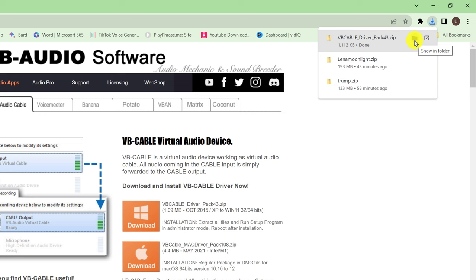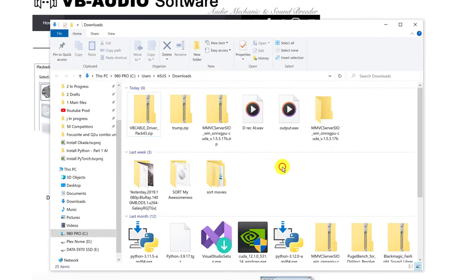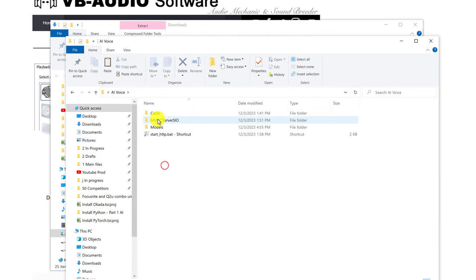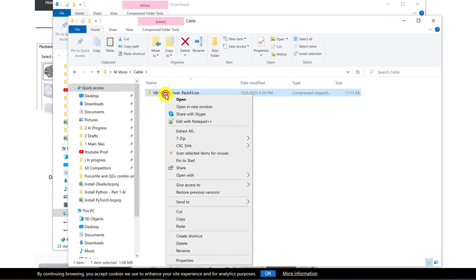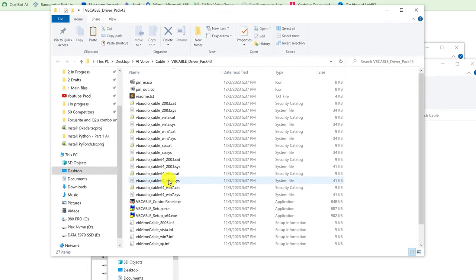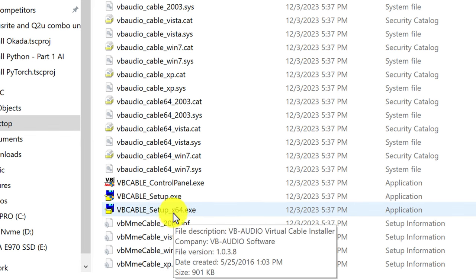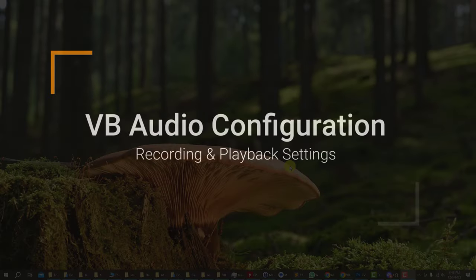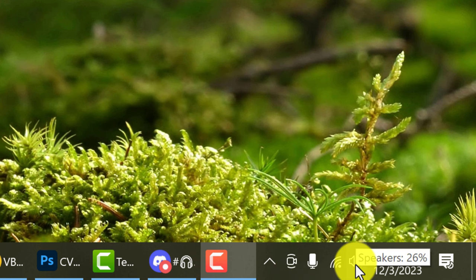Once it finishes downloading, you want to go to your downloads folder and refresh if it's not showing correctly. Now copy the zipped VB Cable package and paste it into your Voice AI cable folder. Right click on it and extract it. Inside of the package, you want to look for the VBCABLE_Setup_x64.exe and double click on it.